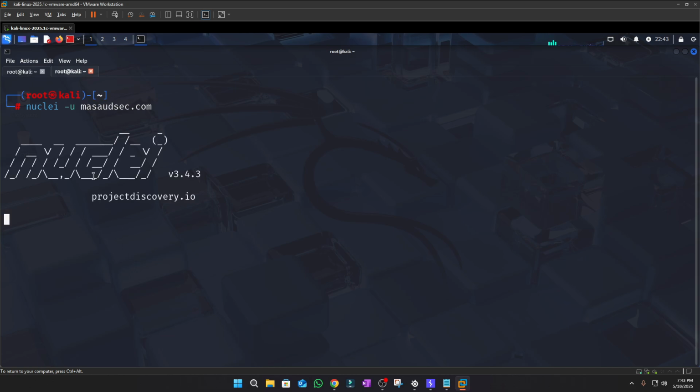I am going to test it on my own website right now, so it will take time, that's why I'm going to pause it. But you should know how this thing works. So this is the exact way to scan any target for different vulnerabilities.